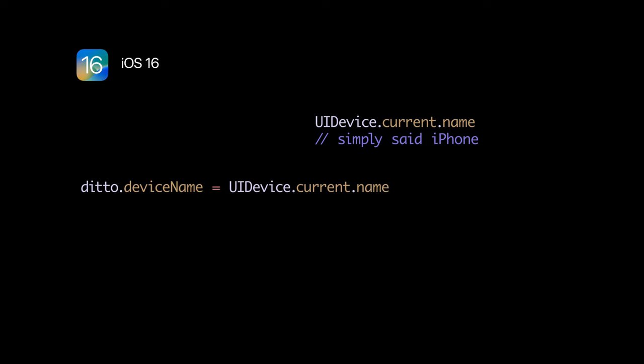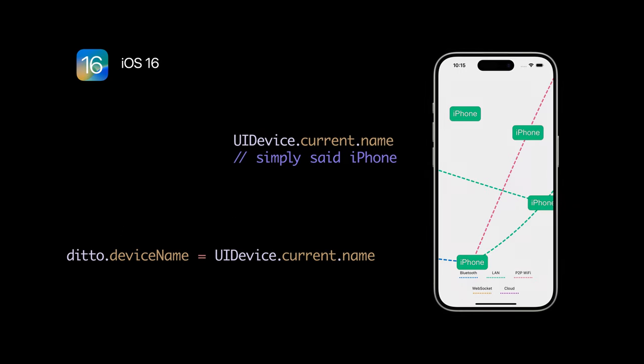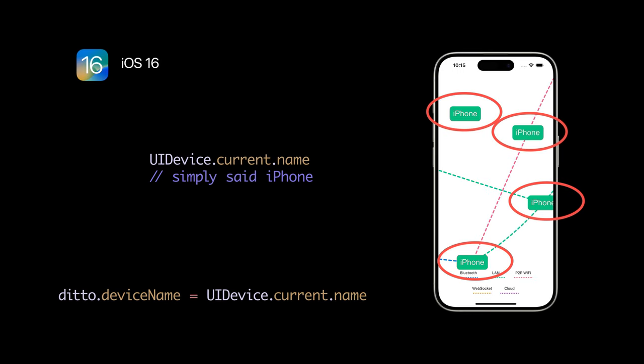In iOS 16, it became impossible for customers to specify a device based on the system name. Customers who tried to set this data from uidevice.current.name in iOS 16 saw that their presence viewer would only say iPhone for every iPhone device instead of something like Max's iPhone or front desk kiosk.